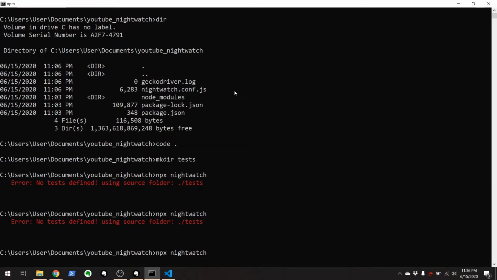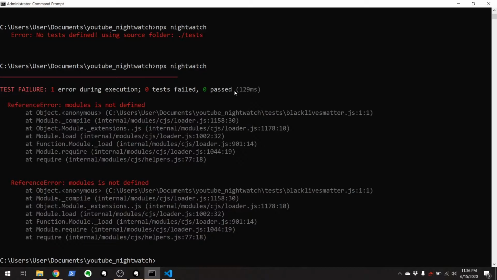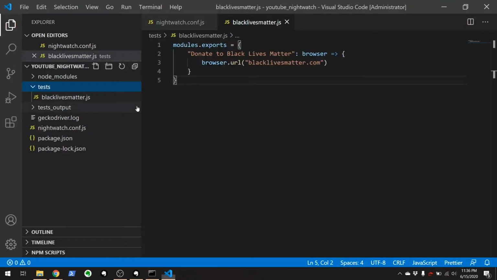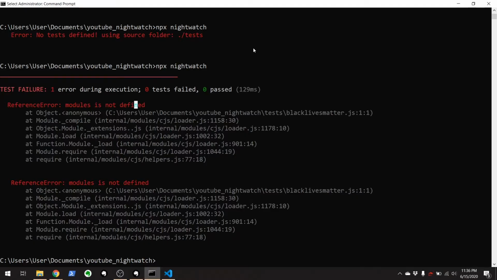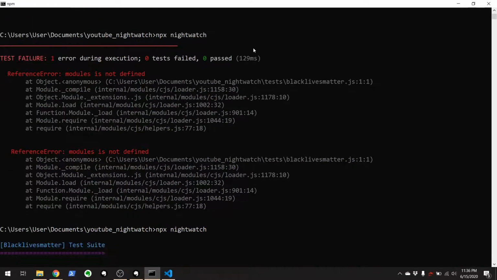npx Nightwatch. Modules is not defined. What do you mean it's not defined? Module.exports. My bad. It's getting late. Never record these videos when it's getting late. Here we go. Let's try that again. npx Nightwatch.